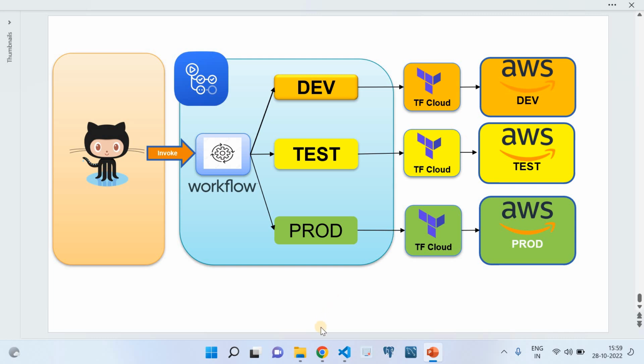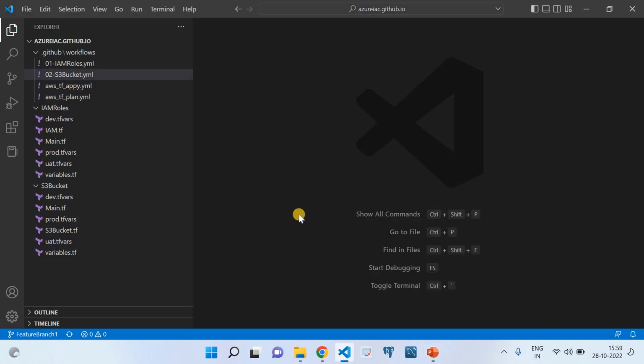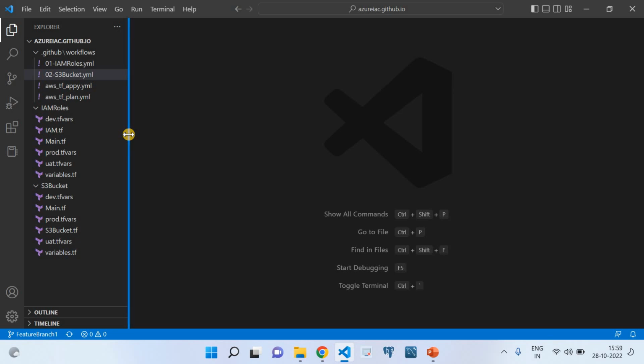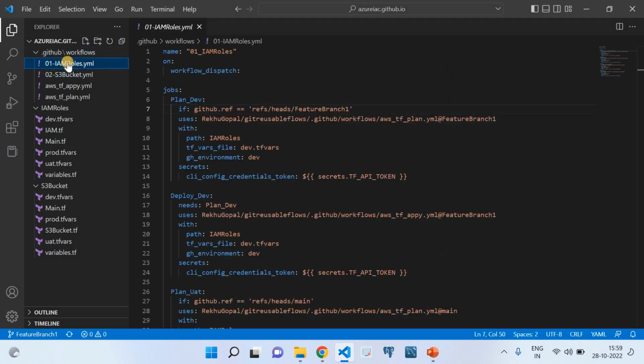All right, so let me go to the code walk. Now I'm going to help you with the code walk. Be patient, I'm going to cover the code at a very top level, a very quick code walk. After that I'm going to show you how this works and helps us to spin up the AWS infrastructure. Under the GitHub workflows, I'm going to show you only one reusable workflow called IAM roles.